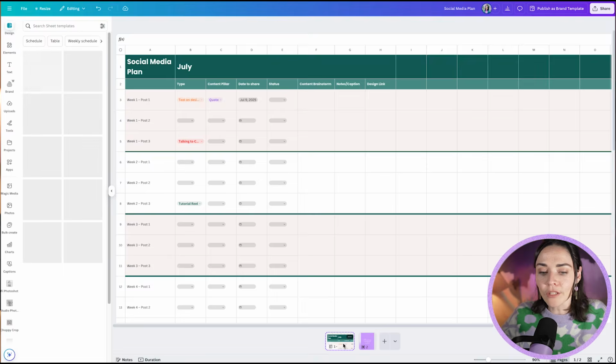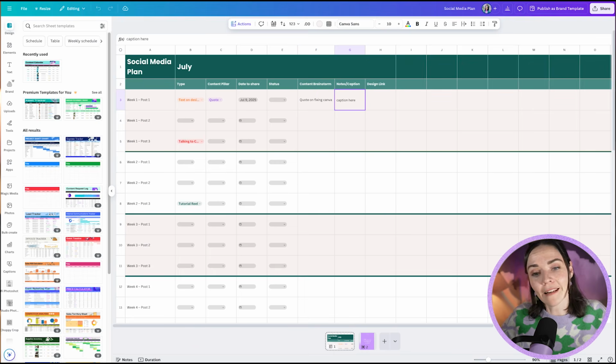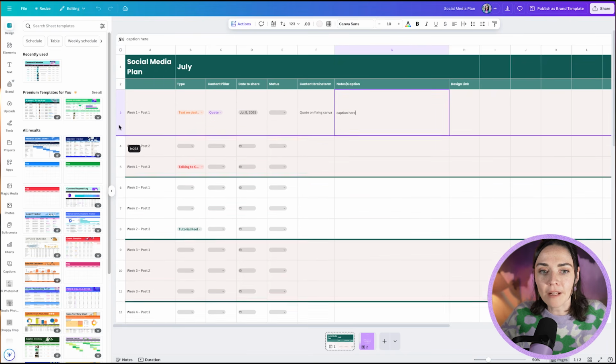Now, what I can do is go back to here. I might say, quote on fixing Canva. And then I could write my whole caption in here. I'm not going to type it out now. I might choose to make this column quite a lot larger as well. And this will also resize depending on how much I'm doing here.